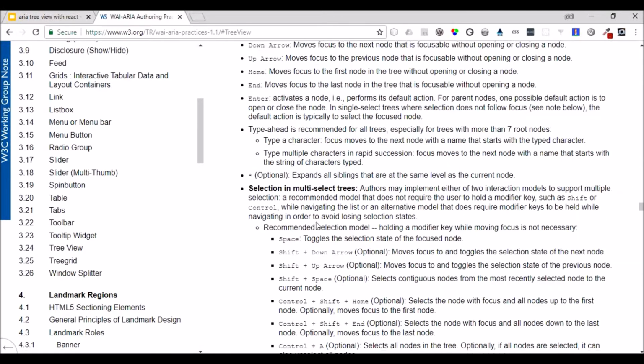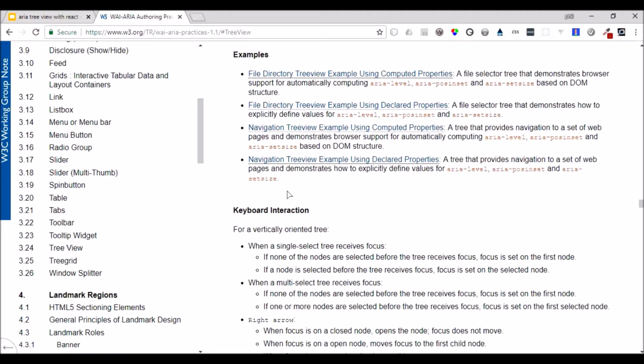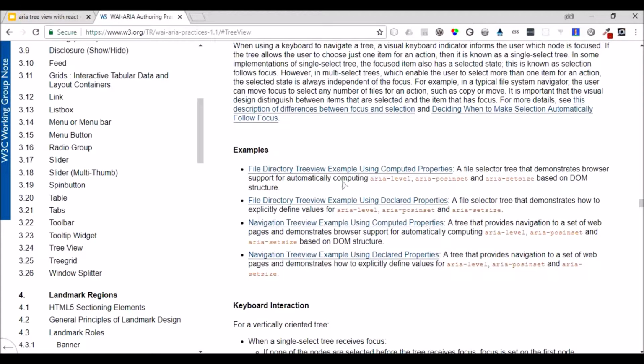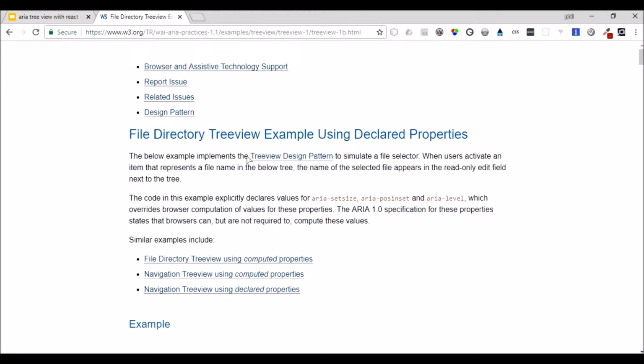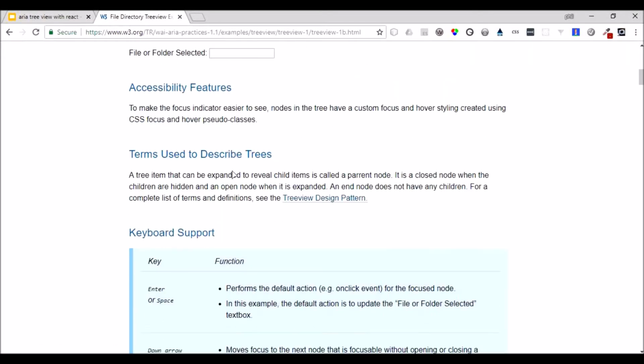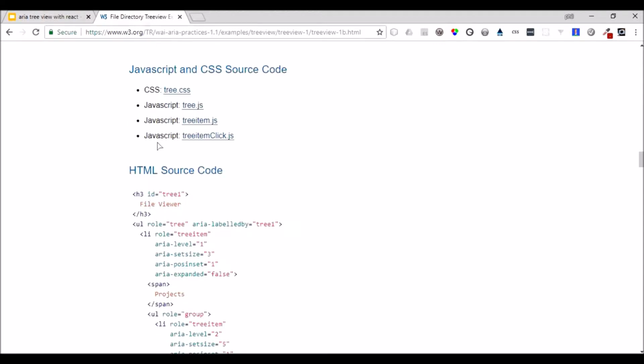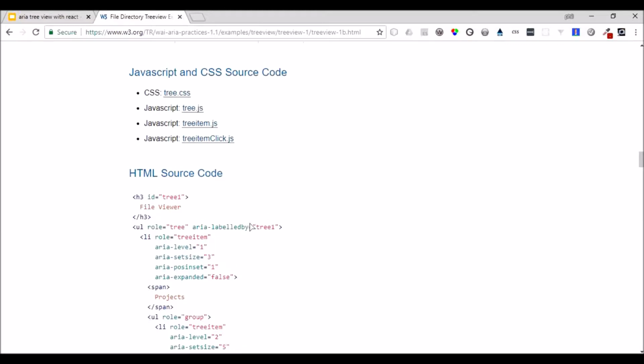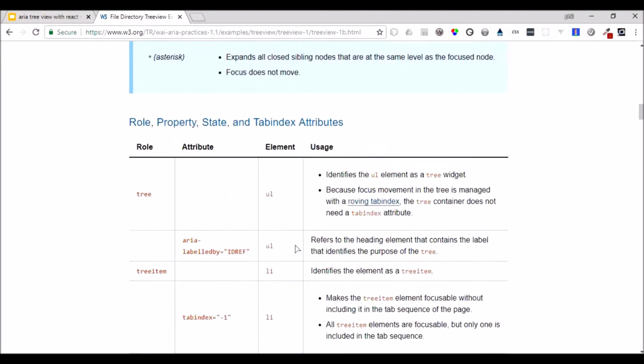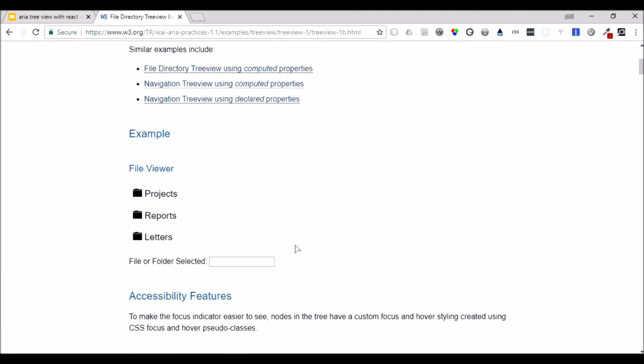It also shows a couple of examples. So let's take a look at the examples. Here this outlines a couple of design patterns that they use, and it also has the source code down here at the bottom, which is really useful: the CSS, the JavaScript, and the HTML source code. And I kind of started with this as my template and built onto it from here using React.